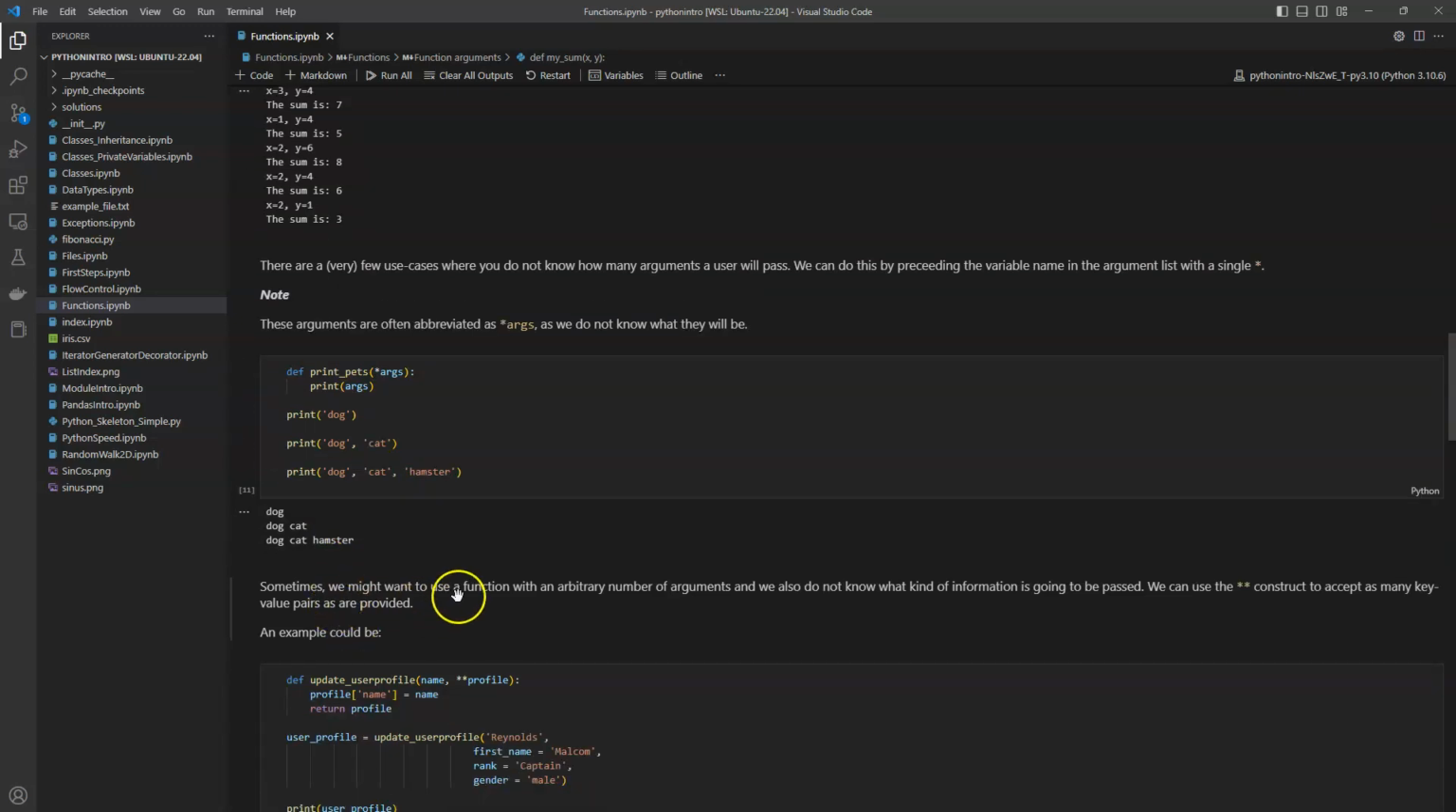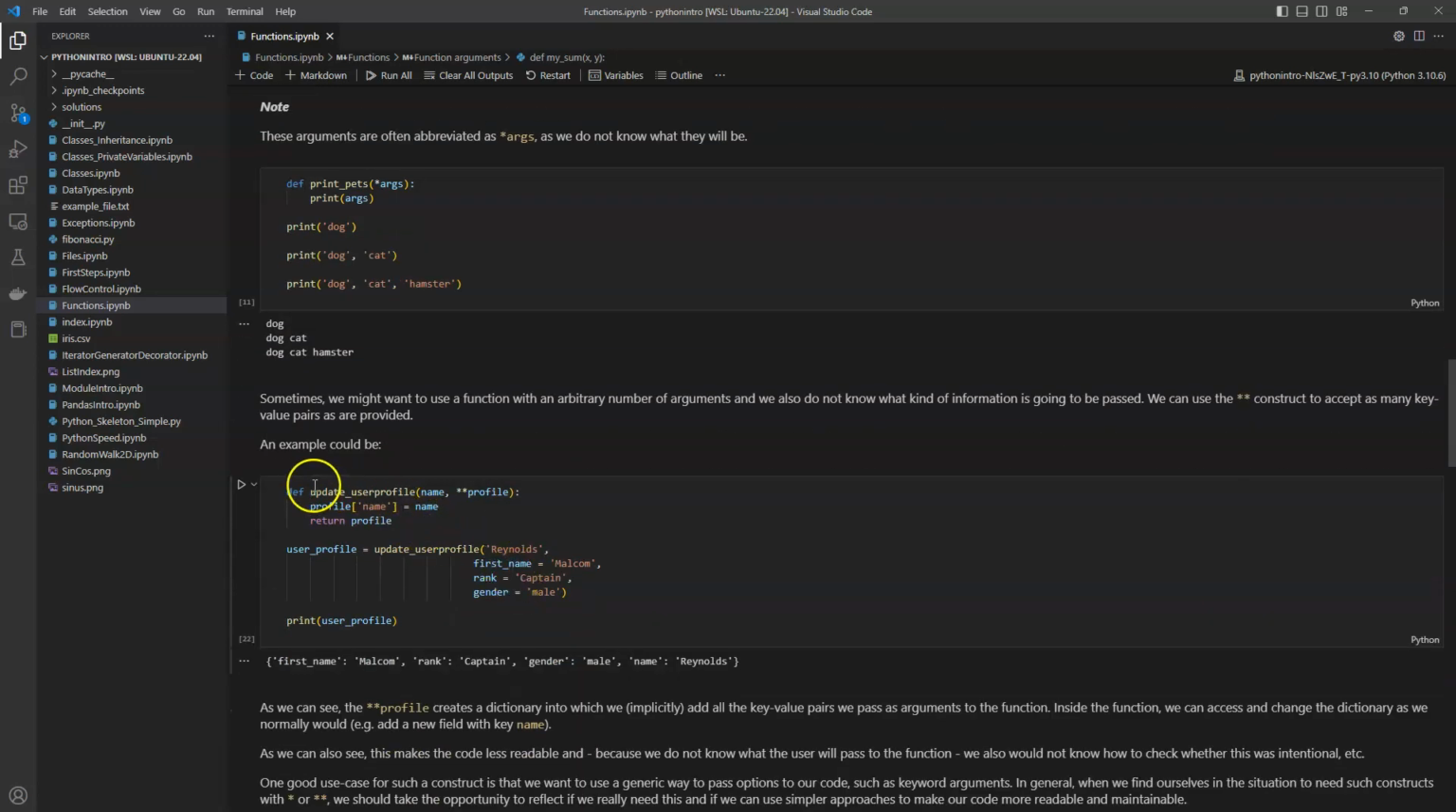Sometimes we also may want to pass a function with an arbitrary number of keyword arguments, and we also don't know what these are going to be. This is what we use the ** construct for. For example, update user profile, the name of the profile, and then any number of arguments. This can become very handy in certain situations, and we need to think carefully what we want to do here. So, for example, we can update the user profile. We say we add this to our profile.